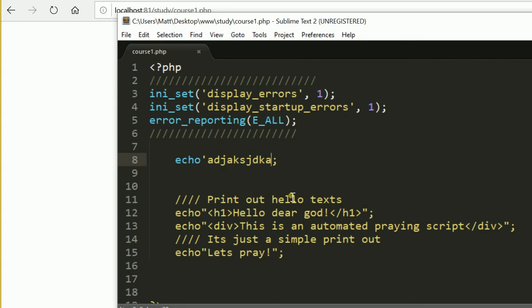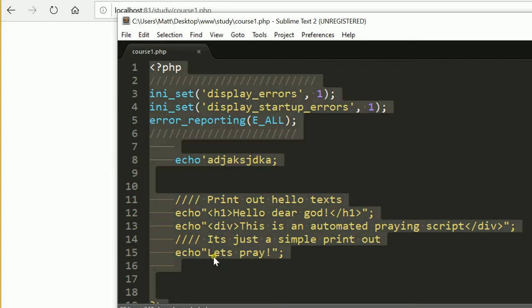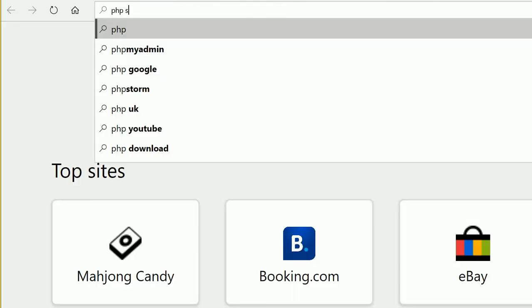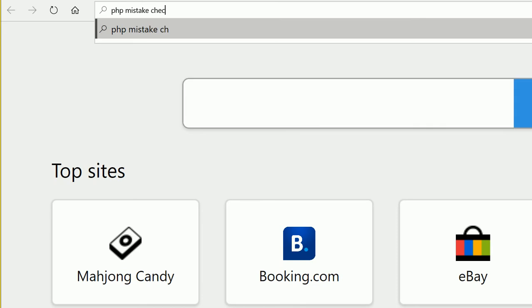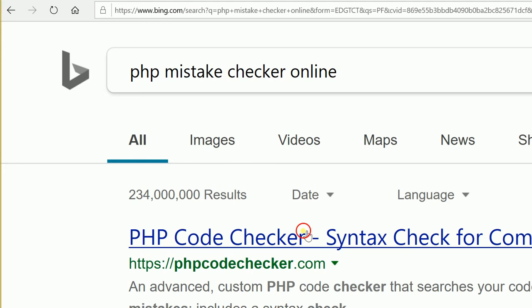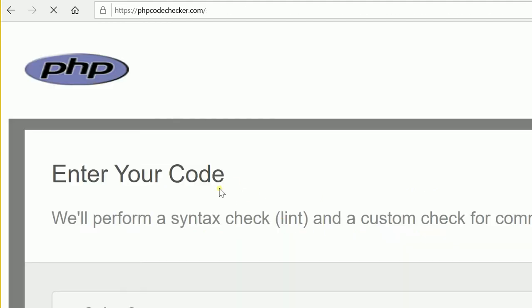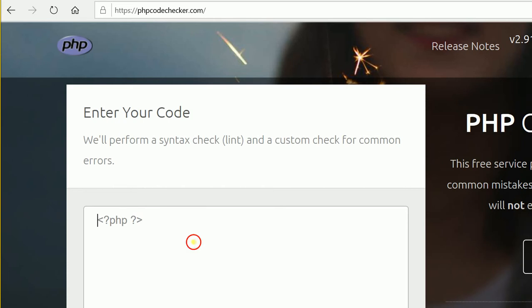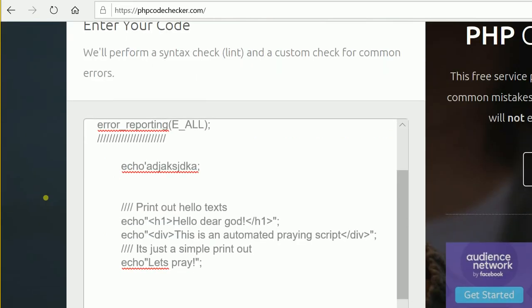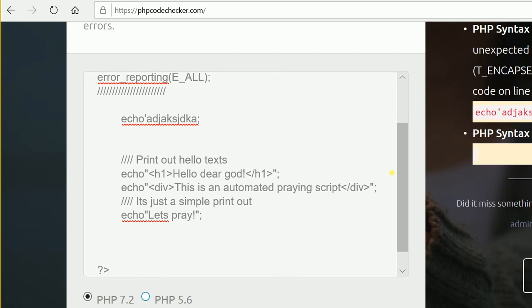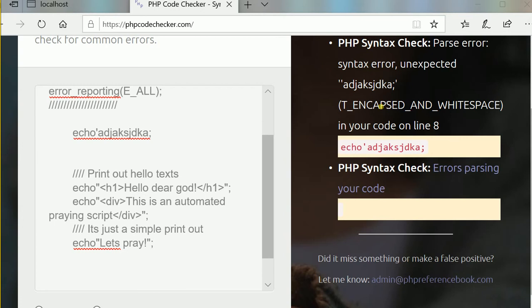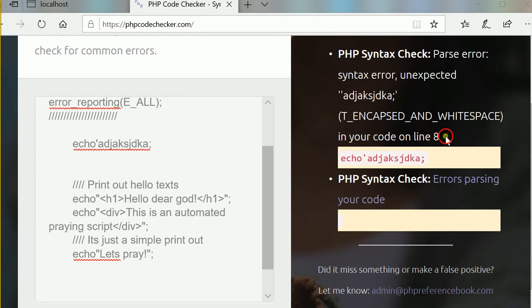No, I saved it. So then I simply copy all the text, and then just Google for PHP mistake checker online, and alright, syntax for common mistakes. And this is a really nice practice, but I would not recommend to do it. But as a beginner, you can see on the left side, the browser is telling us that we have an error on line 8, and this is the error code.